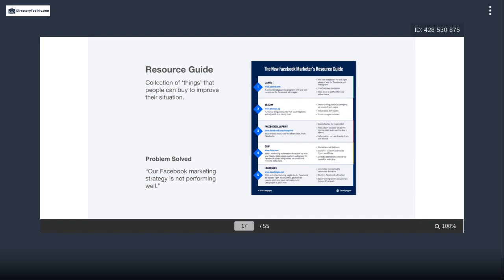And this particular lead magnet is titled The New Facebook Marketer's Resource Guide. And so the problem that the reader might be experiencing is, hey, our Facebook marketing strategy is not performing well. And this lead magnet helps with that. So that's the kind of hook.